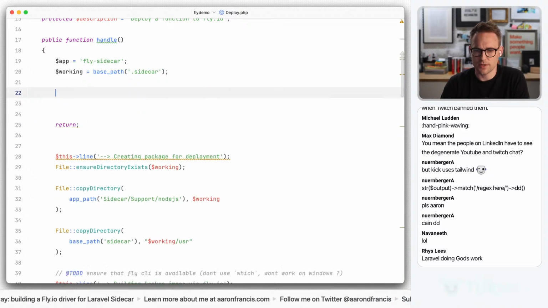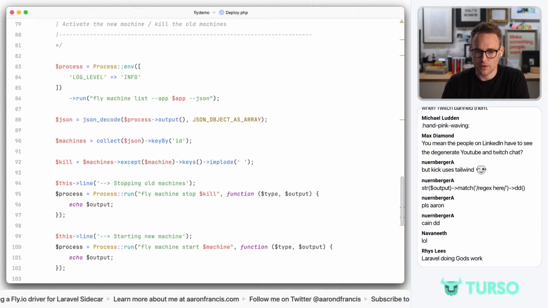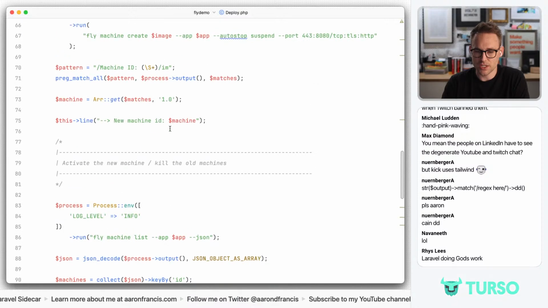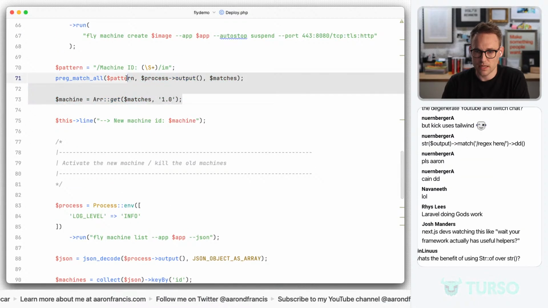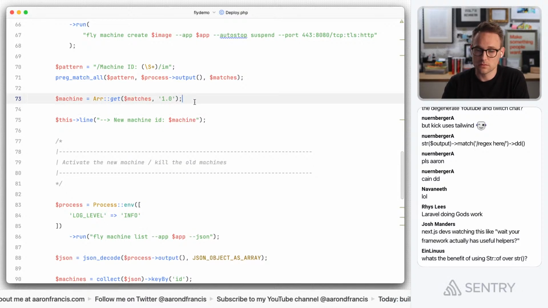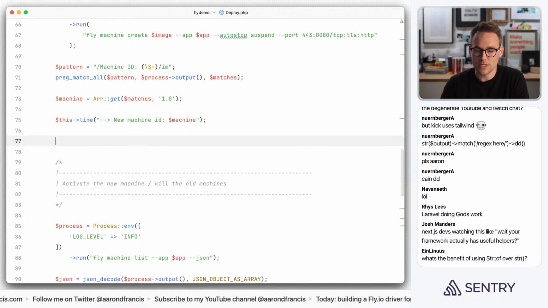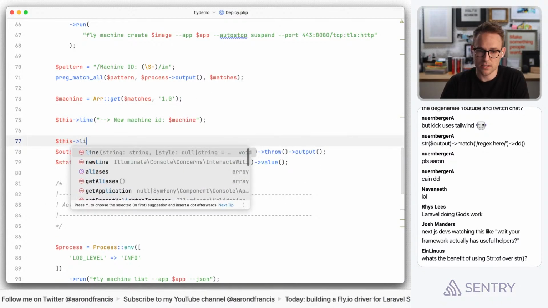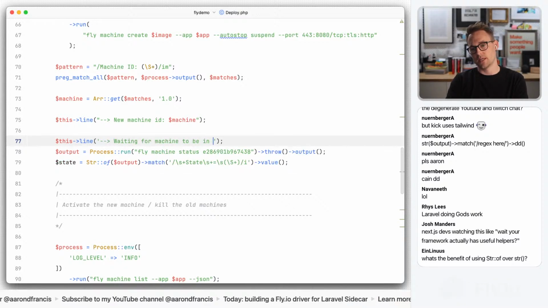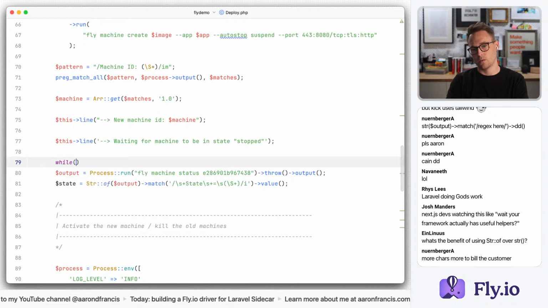We got some cleaning up to do, my friends. All right, so we're going to come down here, and after the machine, we got to clean that up for sure. Preference only: Str versus Str of. Why don't we do this? New machine ID, and then we'll say this line: waiting for machine to be in state stopped. Okay. While false.